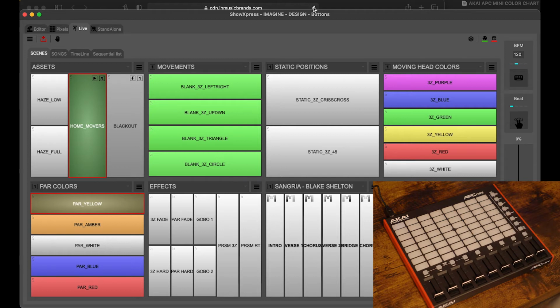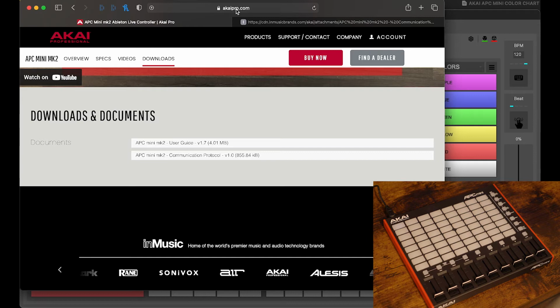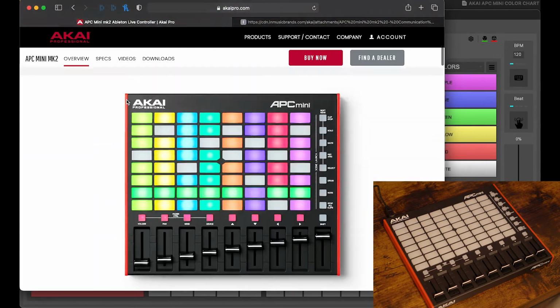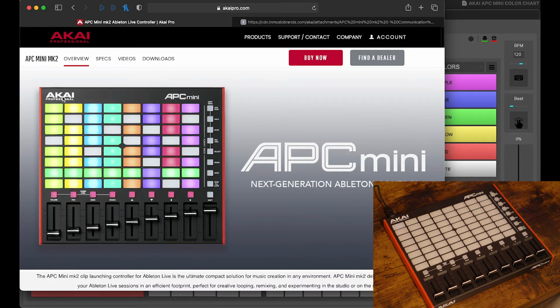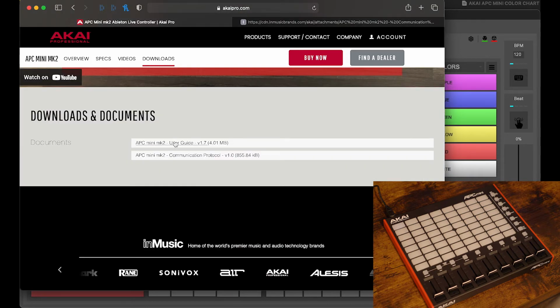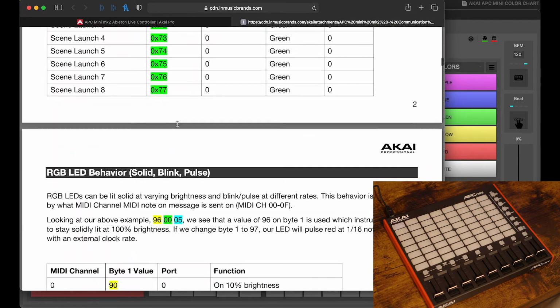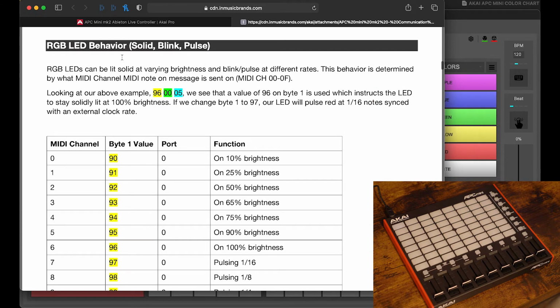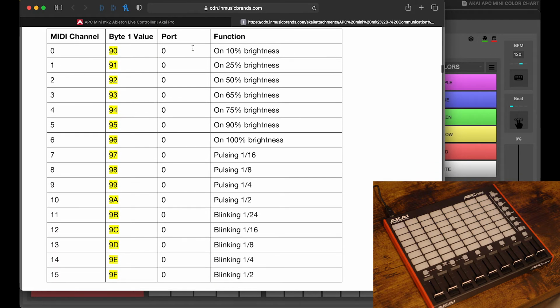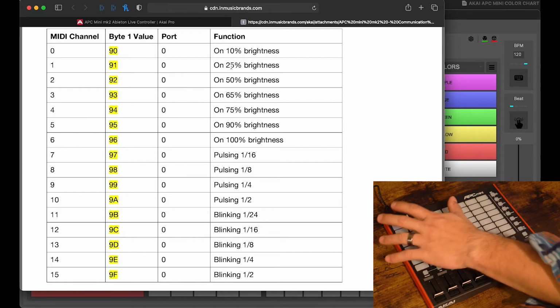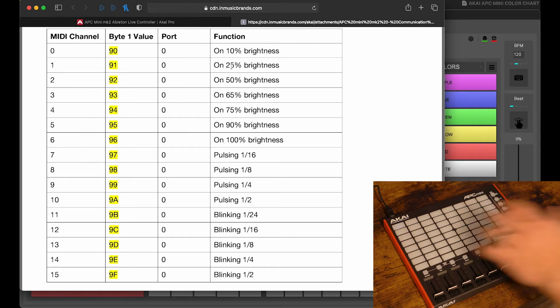So let's go to akaipro.com. I want you to go to the product page for APC Mini Mark II, go to downloads, download the user guide, and here's the user guide. Go all the way down, and we're going to go to where it says RGB LED behavior, solid, blink, and pulse. So looking at this, MIDI channels up to 15, here we go. Each channel has a function, 10% brightness of the button or 100% brightness, or you can have the button pulse or blink. So when we're set at 1, it's only at 25% brightness, so it's going to show not very bright. So this is going to be our problem.